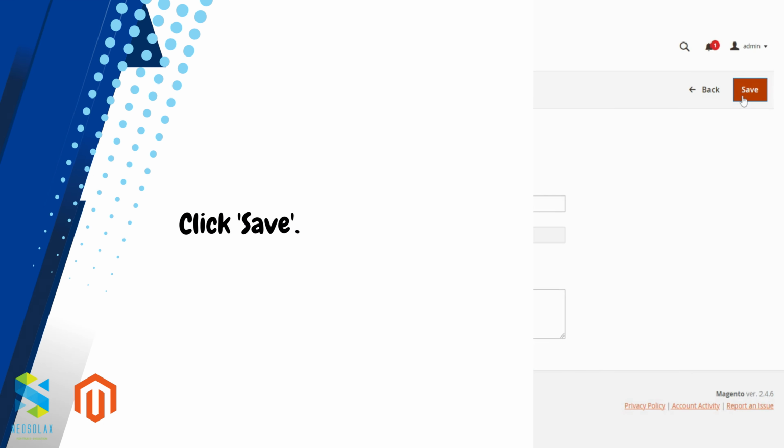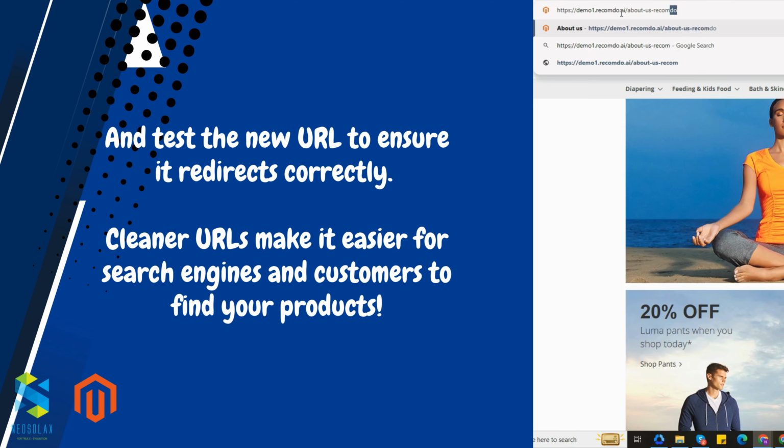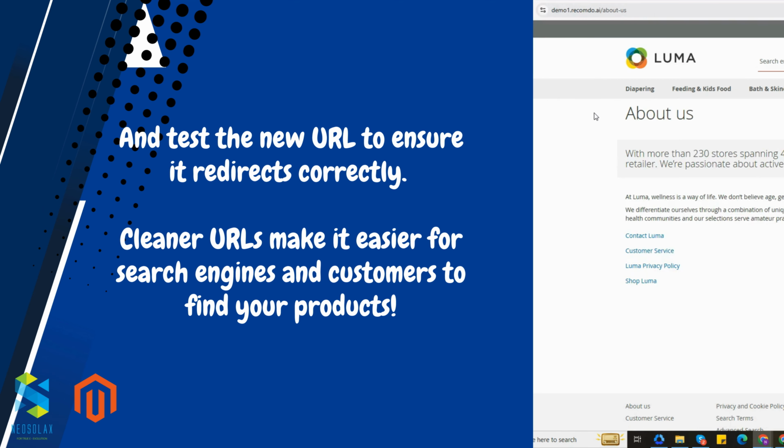Click Save and test the new URL to ensure it redirects correctly. Cleaner URLs make it easier for search engines and customers to find your products.